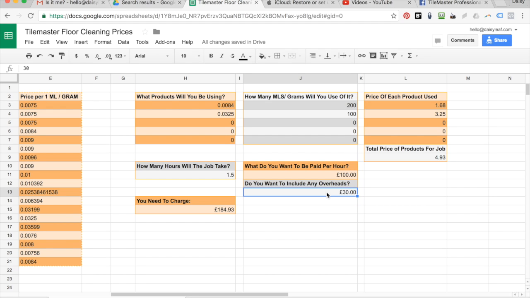So once we've factored all of that in, that's your overheads, the products, and how long something takes, plus how much you'd like to be paid per hour, this little box here will tell you exactly what you should be charging so that you're getting the money that you want to get paid per hour for that job. There we go.